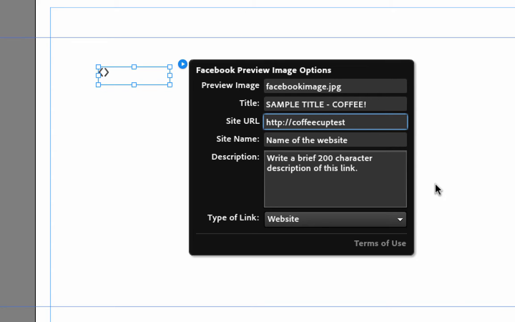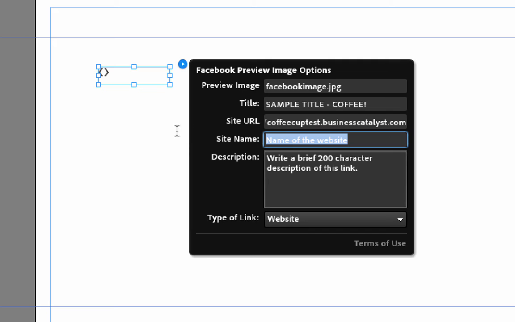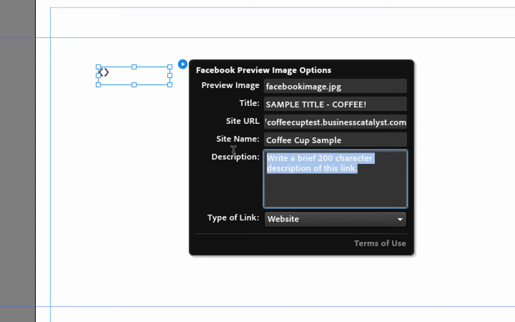coffeecuptest.businesscatalyst.com. Okay. Now the site name is just the name of the website. I'm not sure you even see this, but it's an important meta tag to have. So let's change this to Coffee Cup Sample. Now we have the brief description, and this is the description that we saw underneath our image. Let's write a quick sentence in there. Let's say something like, I enjoy a cup of coffee in the morning.